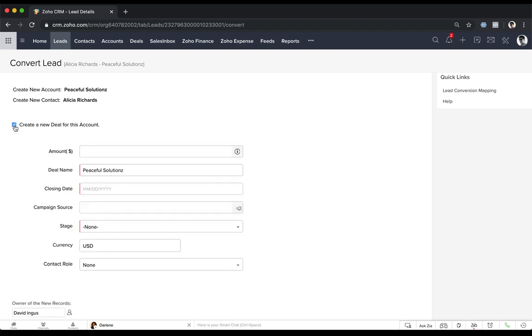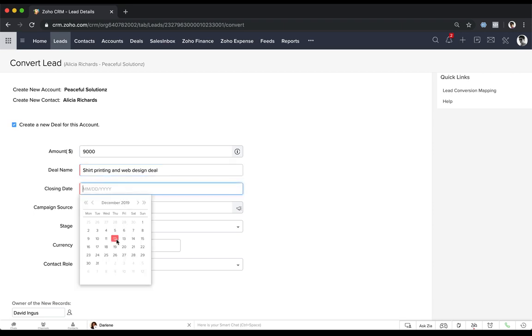We also know that she wants to have a deal made up. So let's say it was a $9,000 deal. The deal name is going to auto-populate with the name of the account, but we know this is a website building deal and shirt printing. Let's actually say it's a shirt printing deal. It's an expensive one. And she's looking for the full package here, shirt printing and web design deal. And we'll have this closed today.